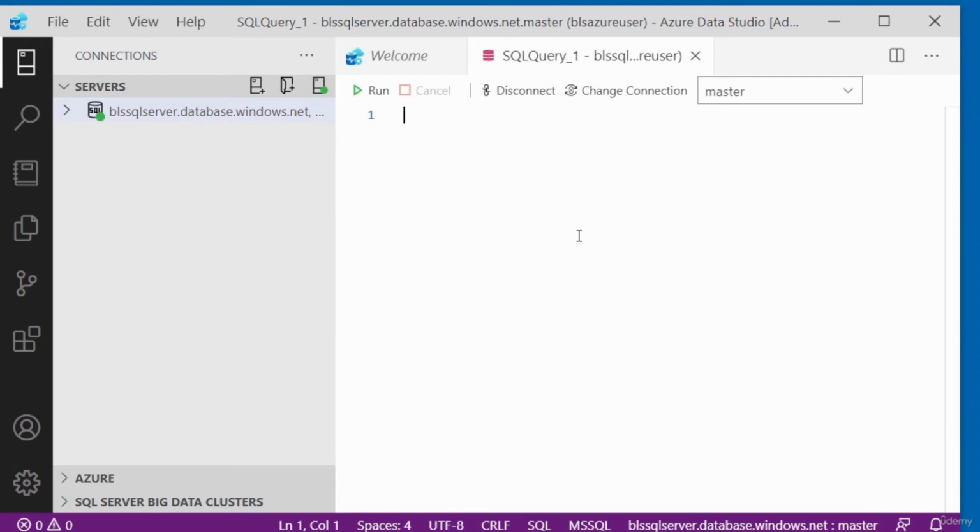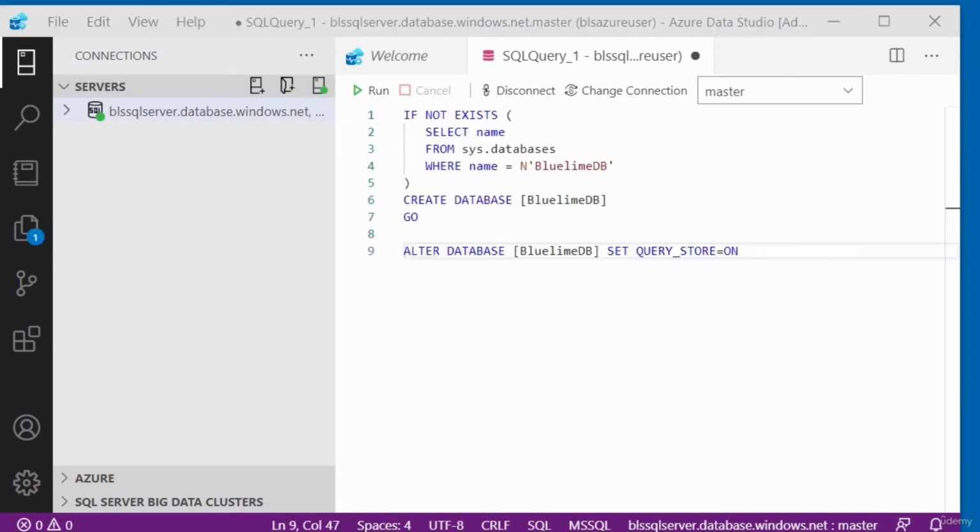I've already prepared the SQL query I want to use. I'm going to paste that in and just explain what the query does. I've added the query that will create the new database. So I'm going to explain what the query does.